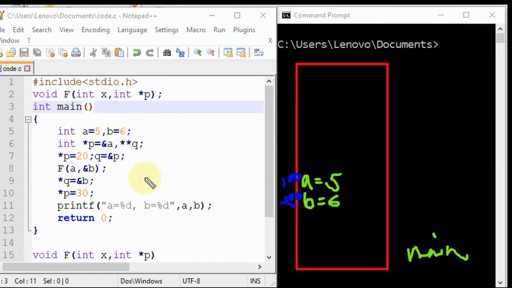Now we are taking a pointer p of type integer, which stores the address of a. The address of a is 100, so it stores 100. And again we are taking a double pointer q, and we have not initialized it, so a garbage value will be stored in here. This is the double pointer, we will be storing the address of an address.